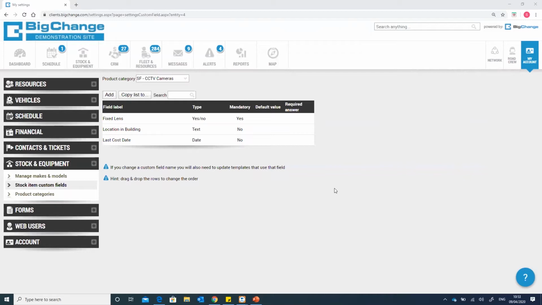We can't do a bulk movement of stock from the stores to a job. We can add pieces of equipment to be used on a job though, or we could bulk move it to a vehicle.